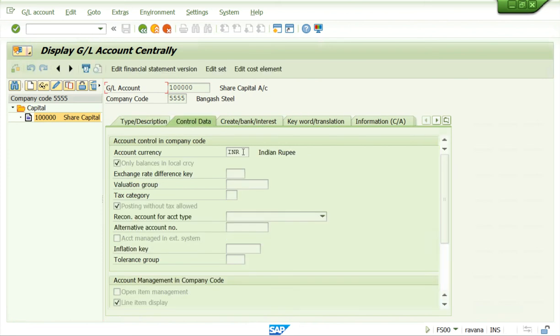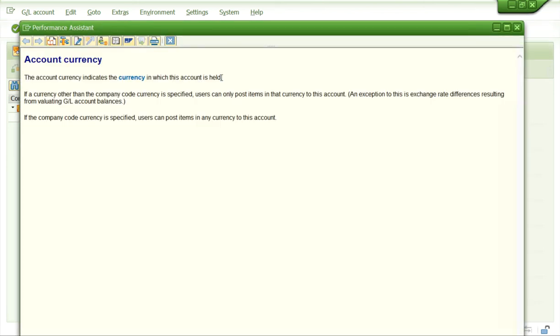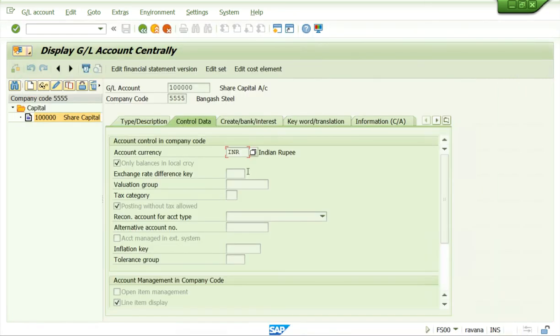What are the uses? If you don't know the meaning of any field, just press F1. SAP will open a dictionary and it will explain what that is. The account currency is the currency in which this account is held, in which the account is created, that is, it would be your company code currency, right? So we'll continue in our next session.